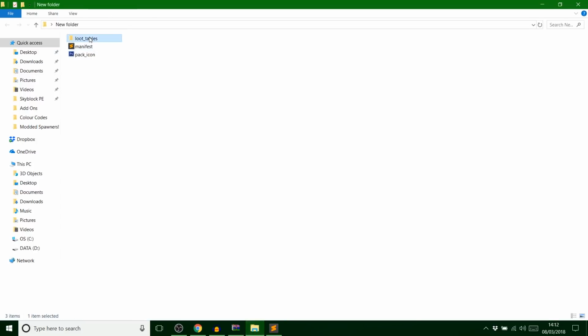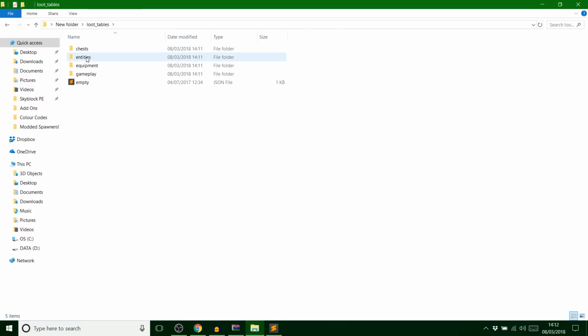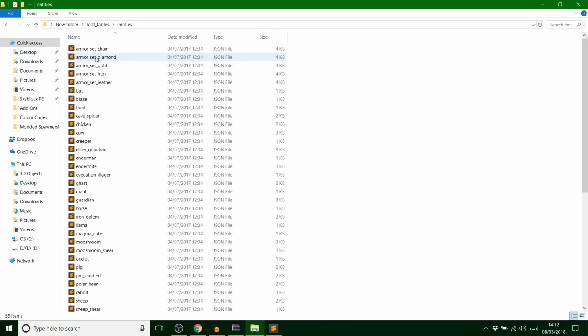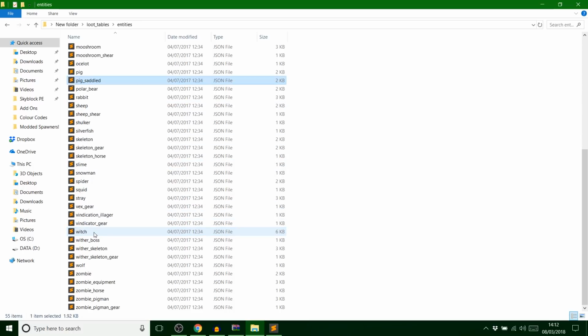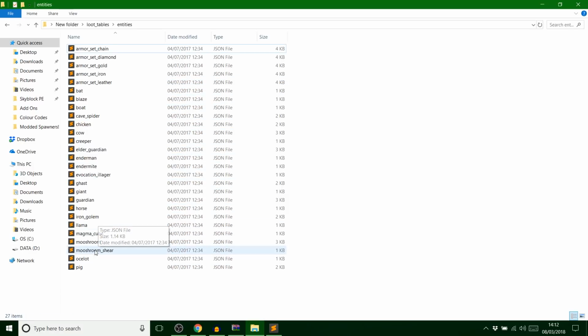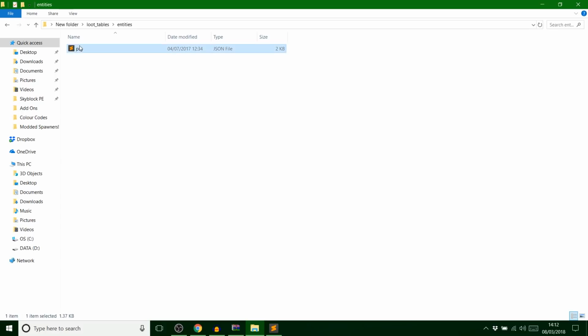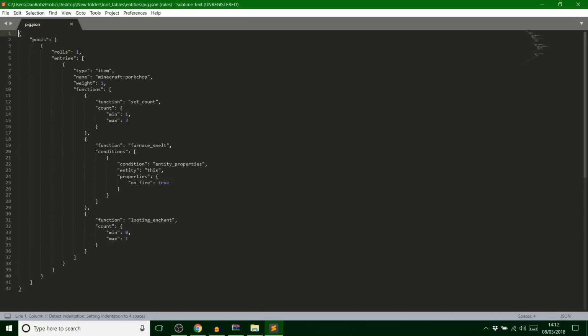Go back on here. Go on to loot tables, and we're going to be doing a random mob. Now, we're going to have to do something that obviously drops something. So let's just do a pig, okay? So I'm going to delete all the rest of these, just to make my life easier. So hit delete there, select all these, delete that. And we got the pig, okay? So double click on him, and then you get all this.